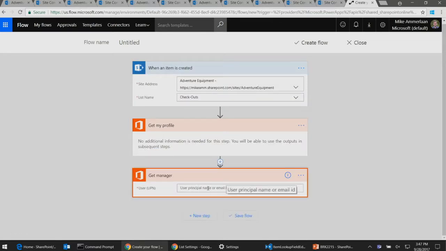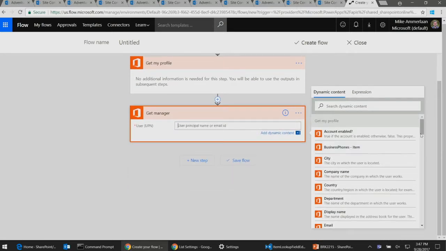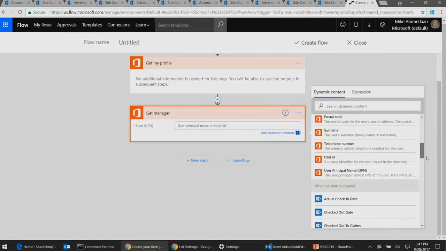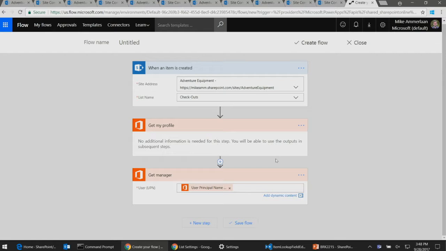The way this works is that the Get Manager action takes in a parameter. Since I already added an action called Get My Profile, I can just feed that into this action. So I click on that username to get the manager of, and I use the user principal name of the current person who initiated this action. Now I've loaded into this flow a set of state about me and about my manager.